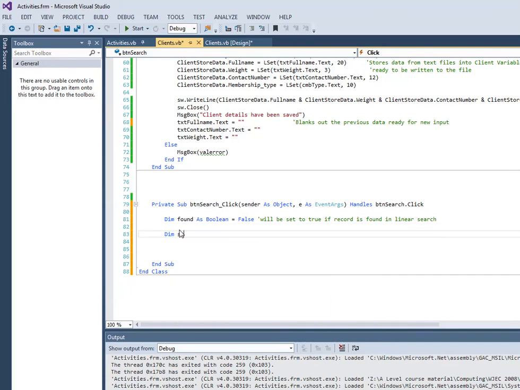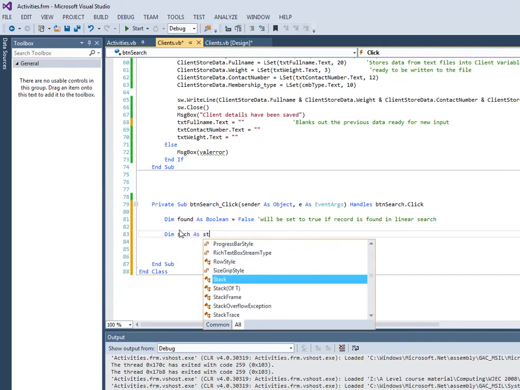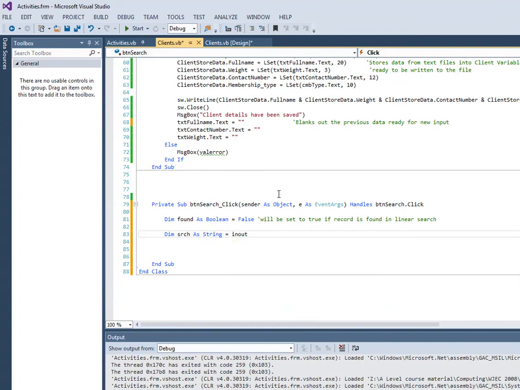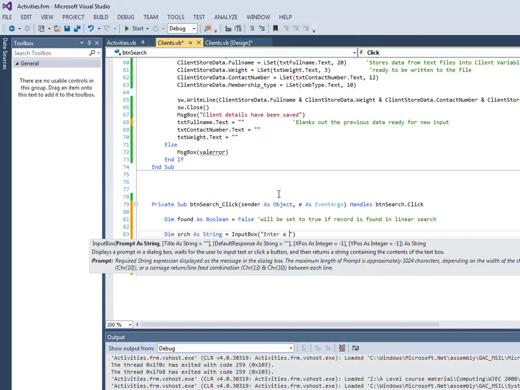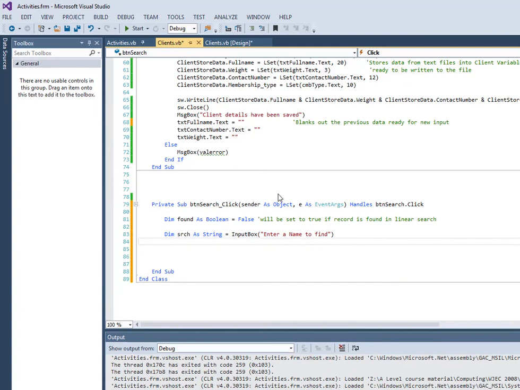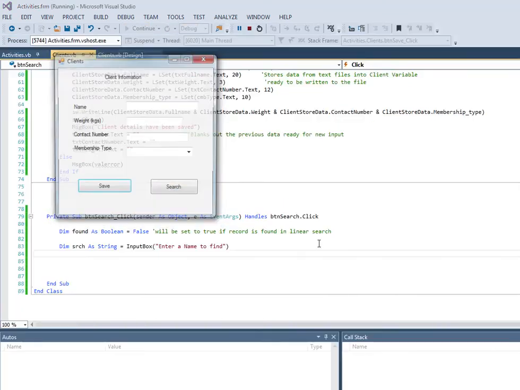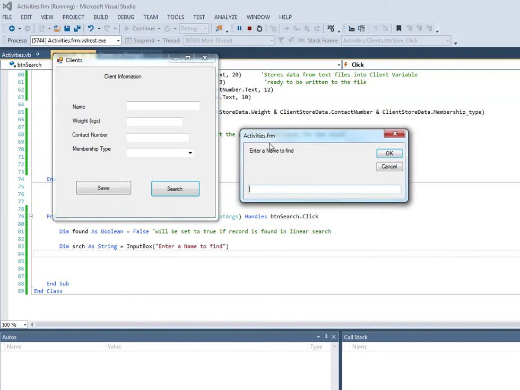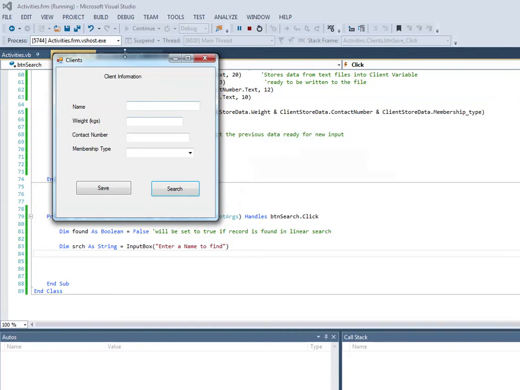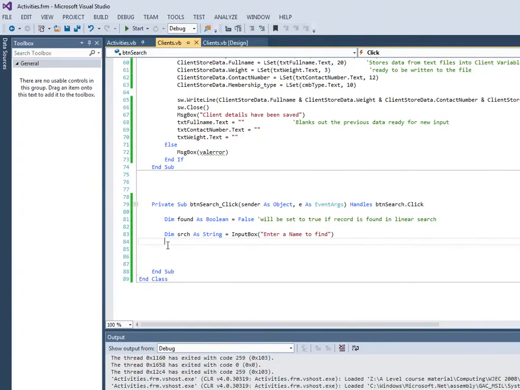I'm going to ask the user to enter a name, Dim search As String. Let's move the mouse out of the way so you can see this. And I'm going to use an input box. You can use a text box on the form if you want to, a txt search or something. And the input box is just saying, enter a name to find. So we'll find someone's name. And that in essence invokes this. If you watch this, it gives you a pop-up input box. You can have it as a text box here if you want, above the search box, whichever you fancy. Entirely up to you.